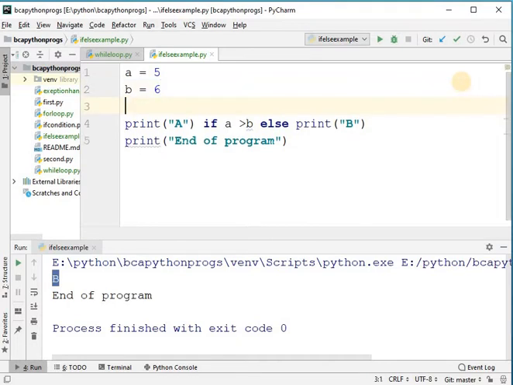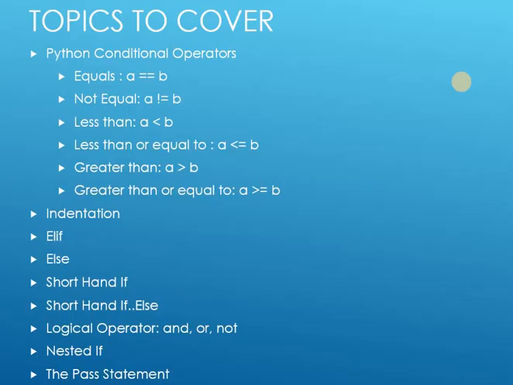Let me tell you one thing. In many programming languages it is called ternary operator, or you can say conditional expression. So when you are having only a single statement to be executed in an if else block, then instead of writing 3 or 4 lines, you can have a single line to perform the particular task. Okay, so this was shorthand if else.